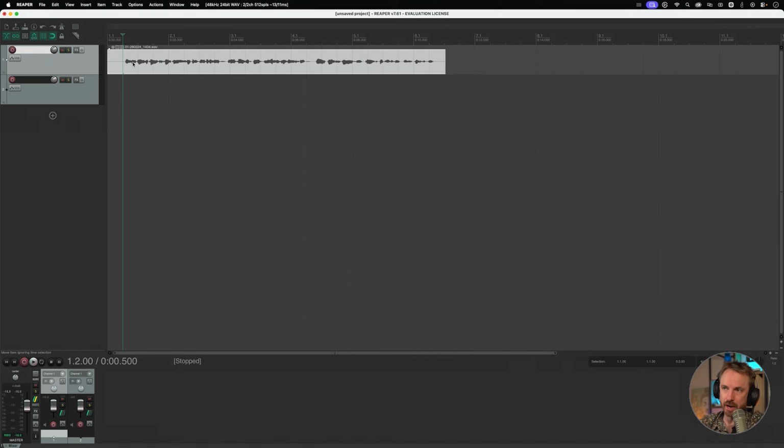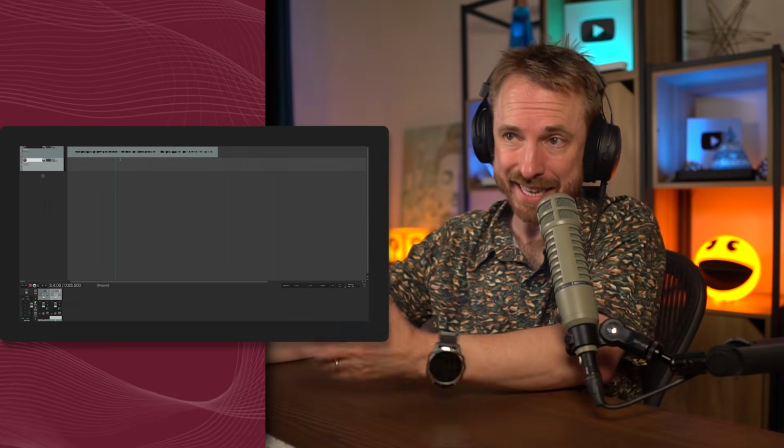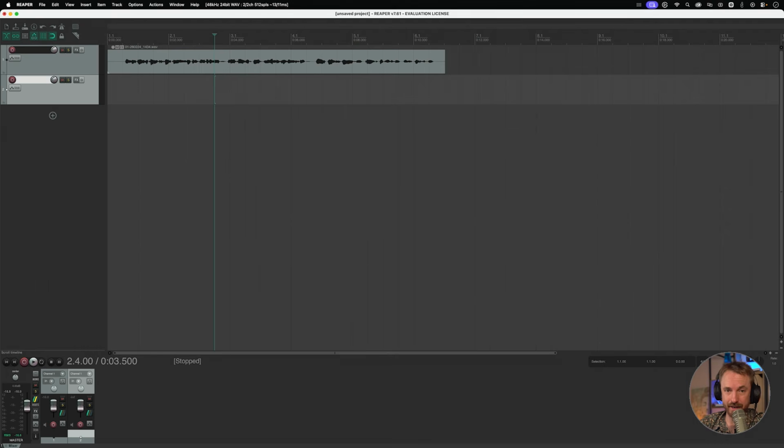Now I can move my cursor along and play back. This is me recording and it works. It's perfect. It's also grid based. So we're actually using Reaper mainly for working with music. We can bring in music, we can sync things up to the beat, do key changes, tempo changes, and things like that.